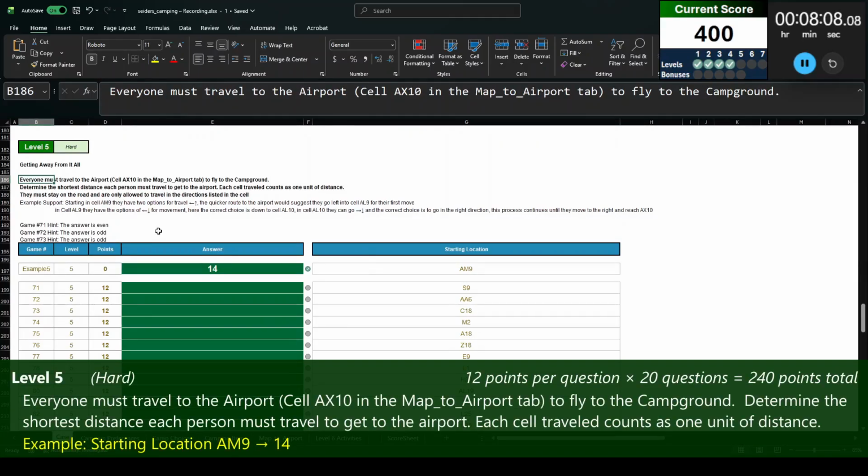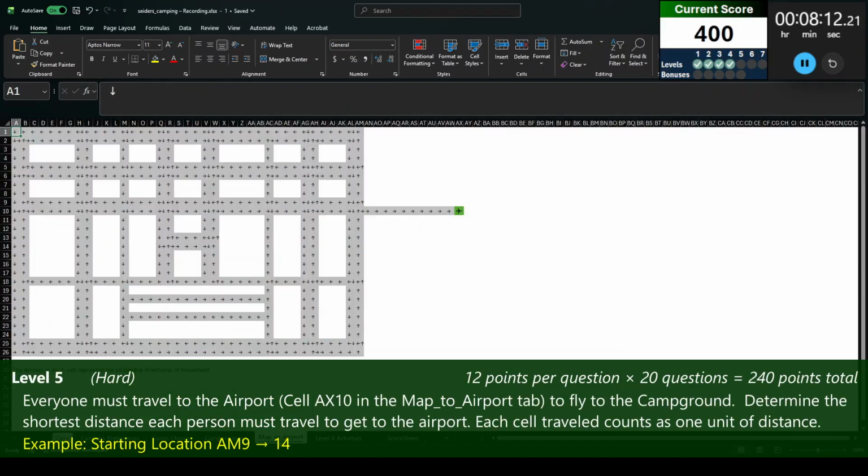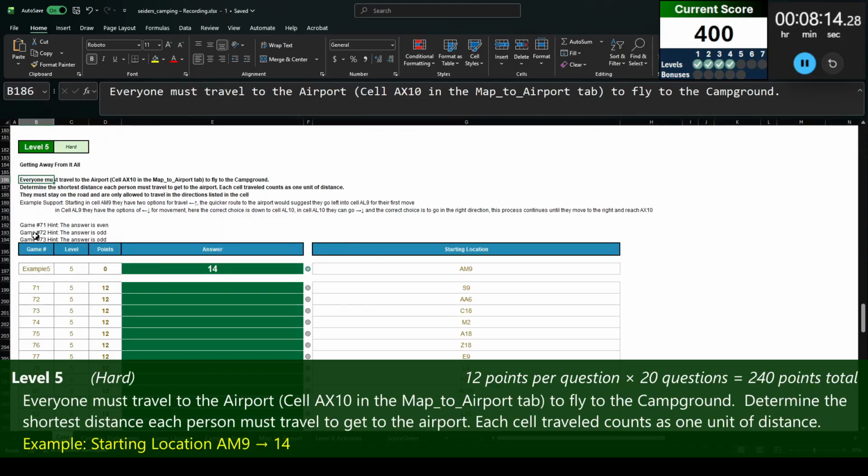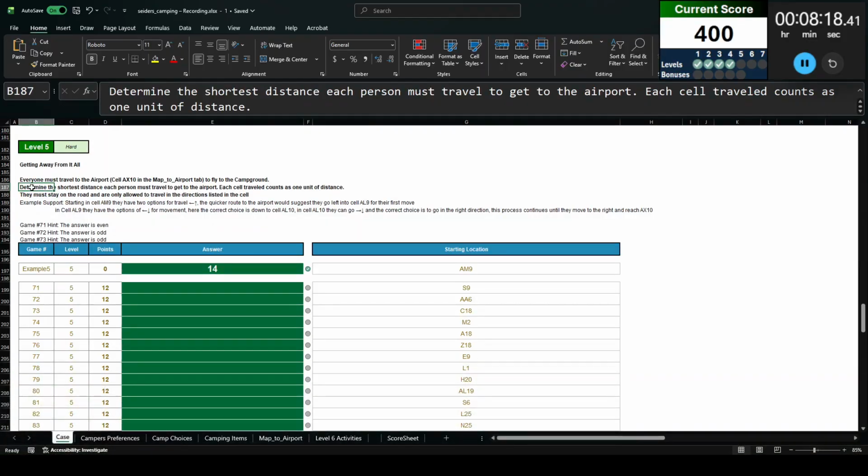Level 5, getting away from it all. Everyone must travel to the airport. Cell AX10 in the Map to Airport tab. That is this tab right here. Determine the shortest distance each person must travel to get to the airport. Each cell traveled counts as 1 unit of distance. They must stay on the road and are only allowed to travel in the directions listed in the cell.